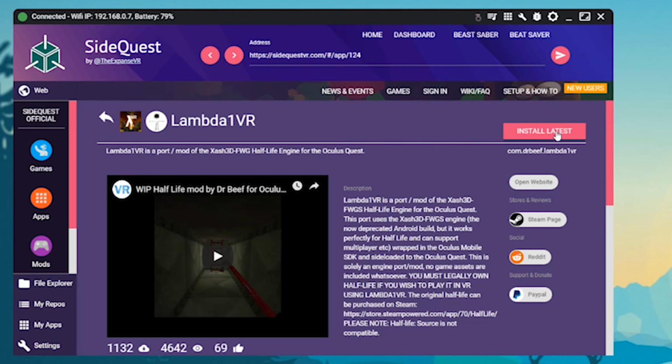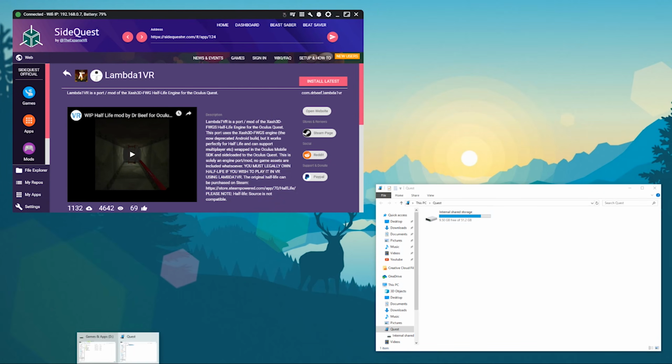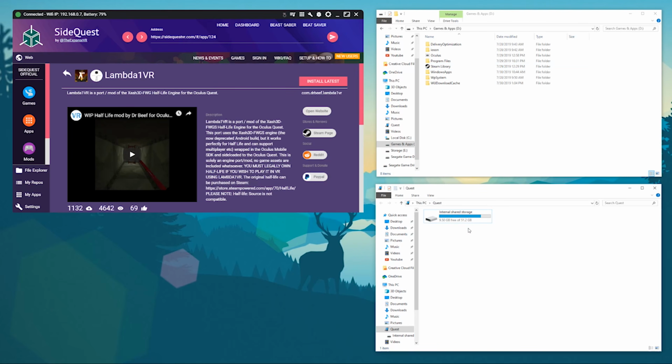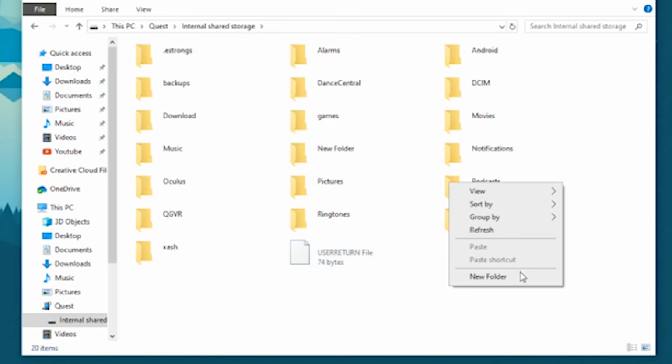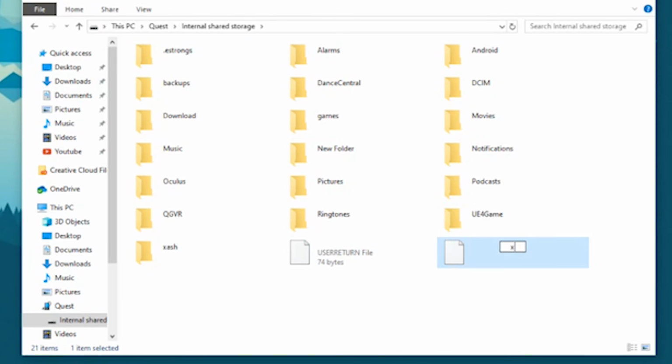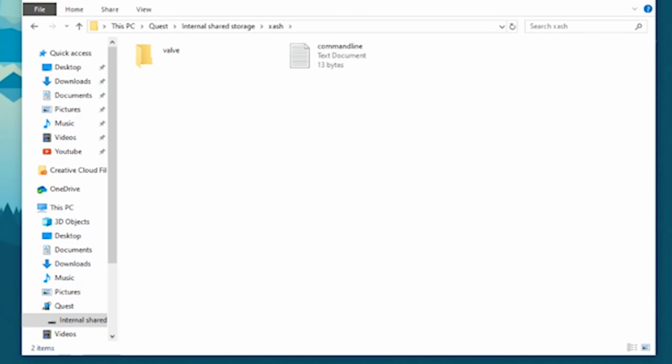Let's click on install the latest version, and that is going to install the APK directly in the unknown sources on our Oculus Quest. We are halfway through. The next step will be to open our Oculus Quest folder. Once we are there, we click on it and we have to create a new folder called Cache in there, and we double click on it, and what we have to do is, as you see over here, copy the folder Valve that is inside your Half-Life files.